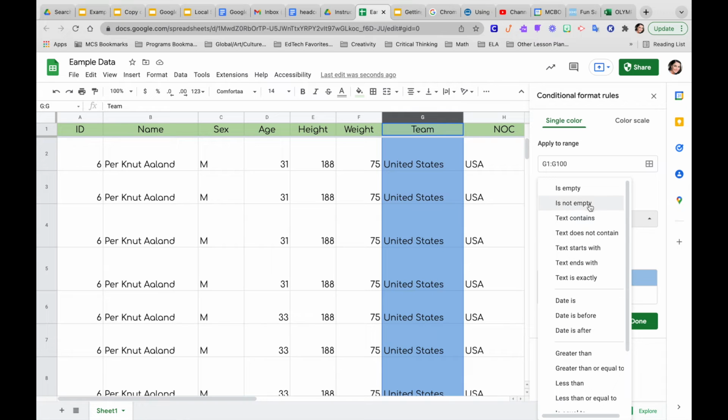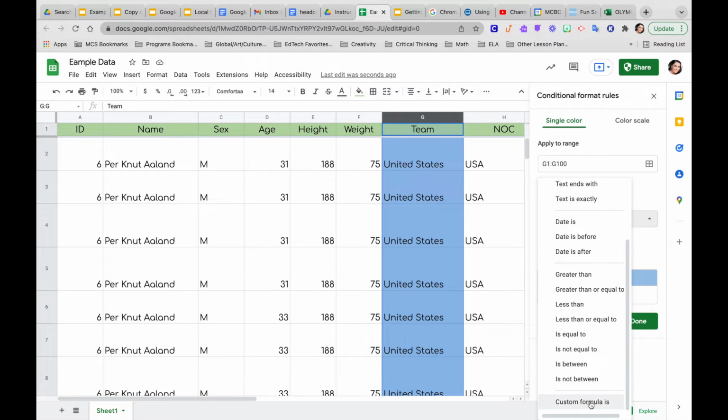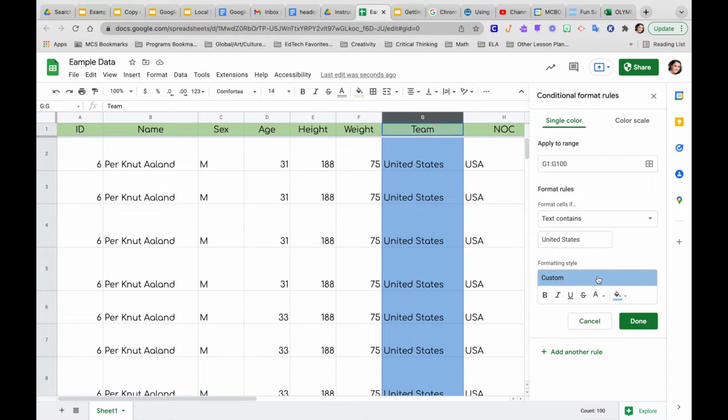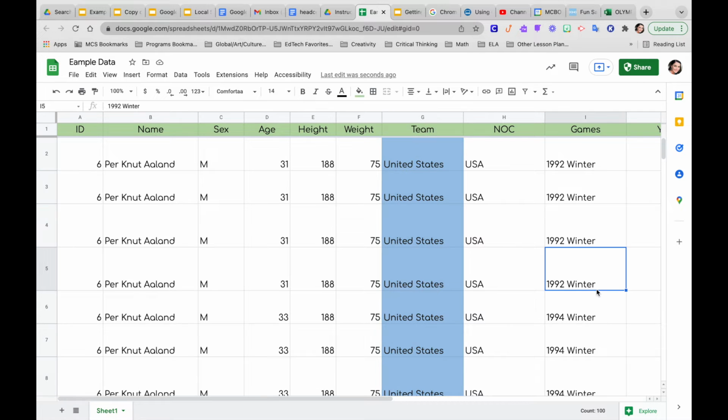And there's tons of different options. You can do text contains, you can do if the cell is empty, you can make it based off values greater than or less than or between, or you can even set up your own custom formula. Or if you're trying to keep track of something on a timeline, you can have it alert you if you've gone past a particular date or something like that. So for this one, we set it to turn blue if the text contains United States. So now that we set that, you can see in our sheet only United States is turned blue.